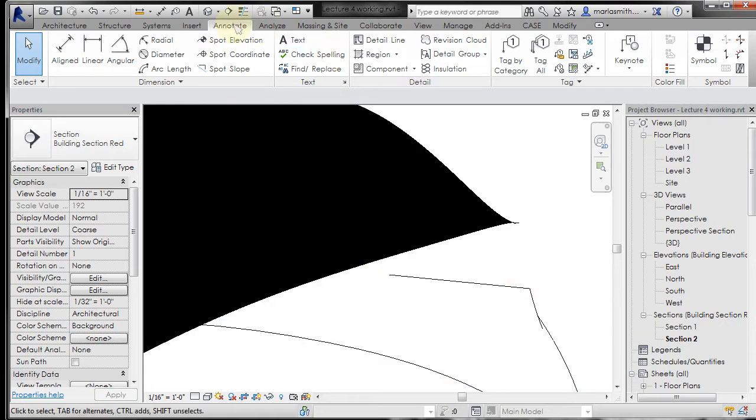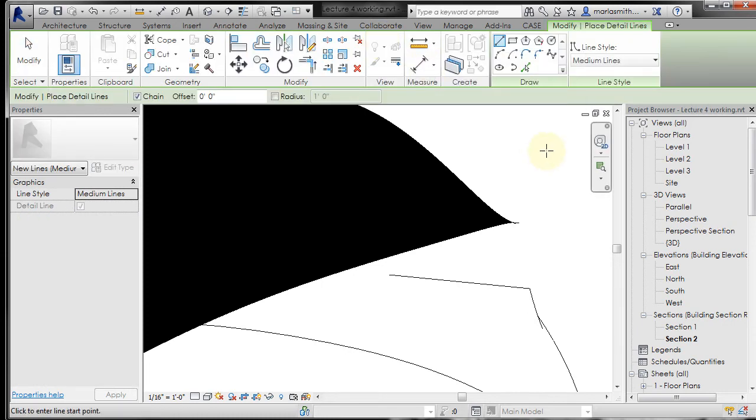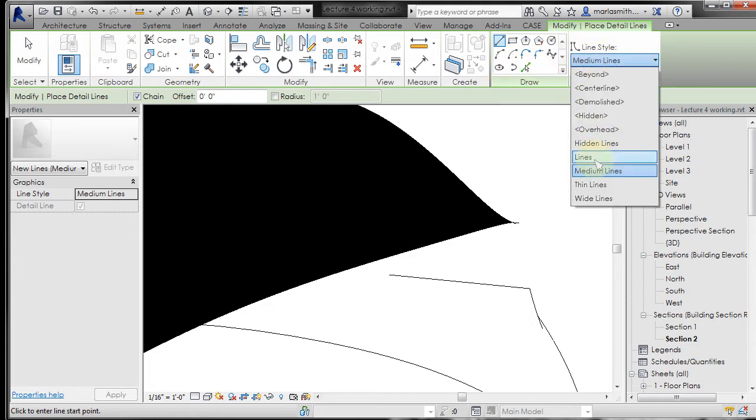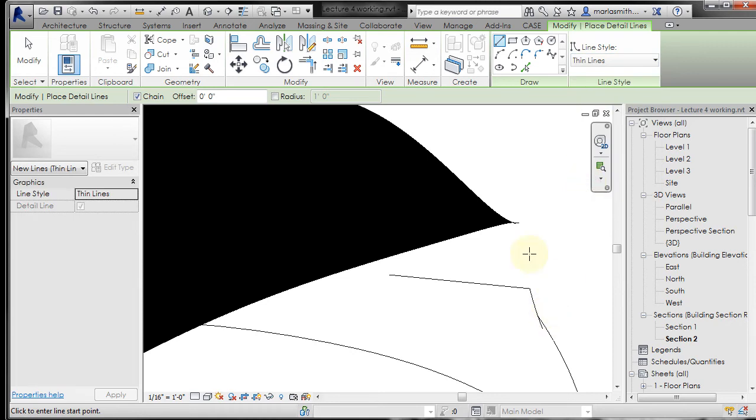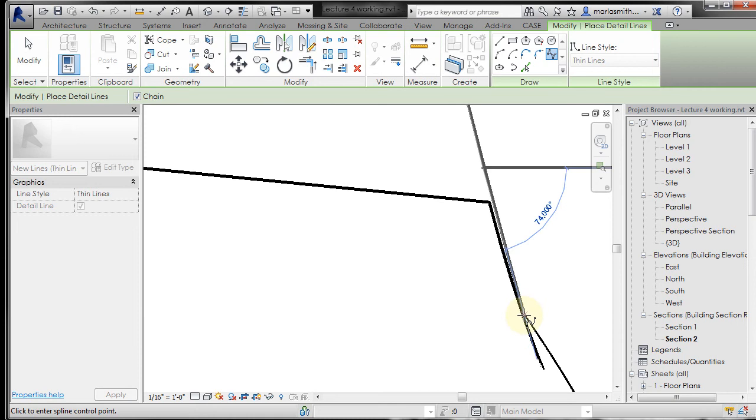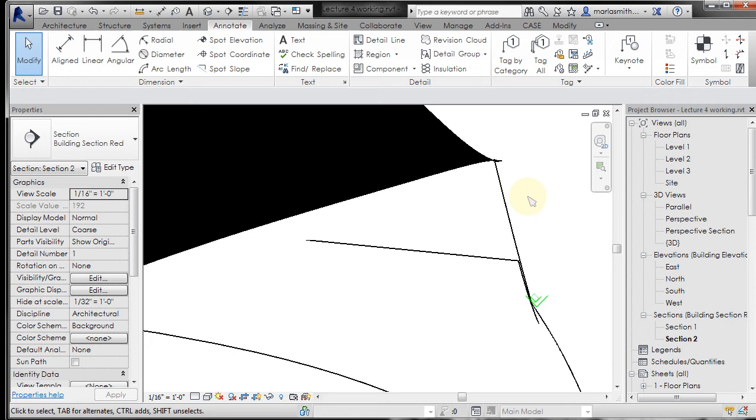So if you go to your annotate tab up here, you'll get detail line. And if you left click on detail line, you can draw a line, rectangle, a spline, an ellipse, and you can set a line style. I'm going to select thin lines because these elevation lines are quite thin. And then I'm going to select the spline option. So I'm going to pick spline, and it's not going to snap on this object, but you can left click, and then I'll zoom in and try and hit pretty close to the end of that line. And then if I hit escape twice, it stops that command.